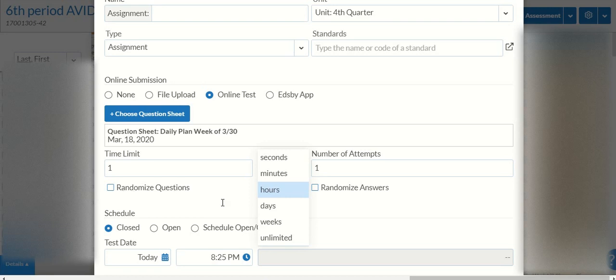Attempts, if you want to let them have more than one attempt at the test, that's that. Randomized questions or answers, that's if you want each test to be different from one another, from each kid.